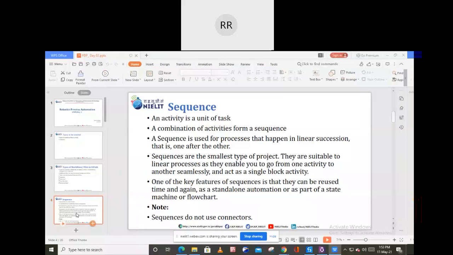Once various activities are combined in a linear succession. Okay, so here you have to keep focus on this particular point, that is the linear succession. So what is sequence? Sequence is basically the combination of activities, and those activities are connected in a linear succession. Once again I am going to repeat the definition.